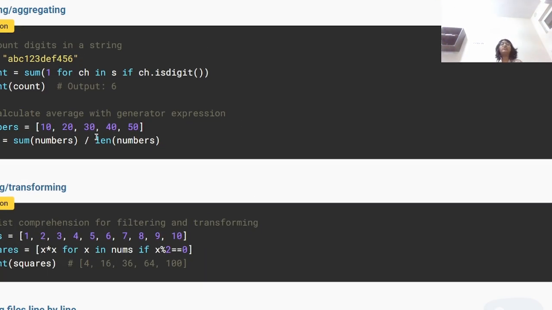Calculate the average of generated numbers. Suppose there are numbers 10, 20, 30, 40, 50. I need to find the average. In that case too, you can use this statement, where average is sum(numbers) divided by len(numbers).